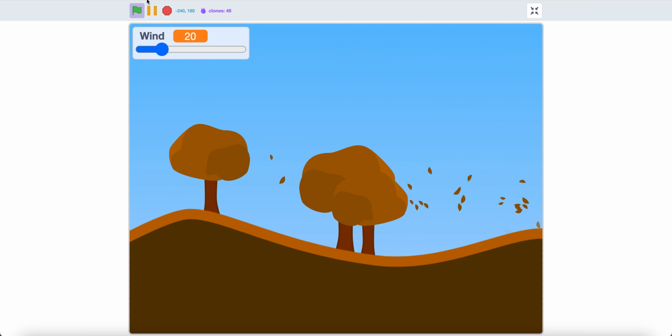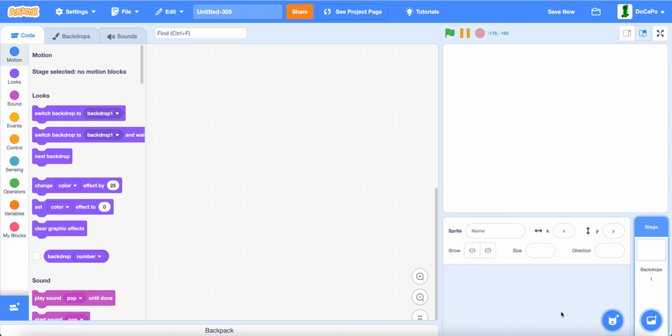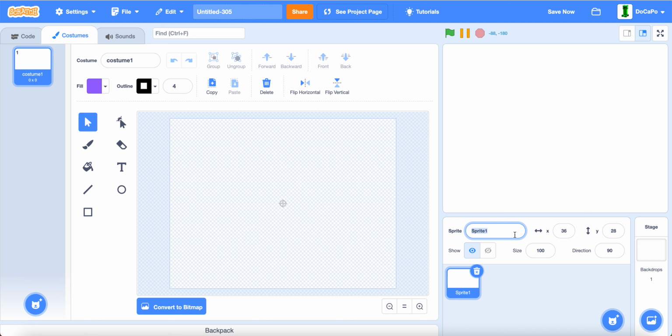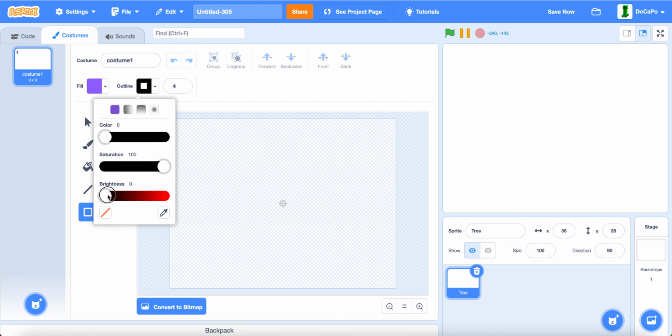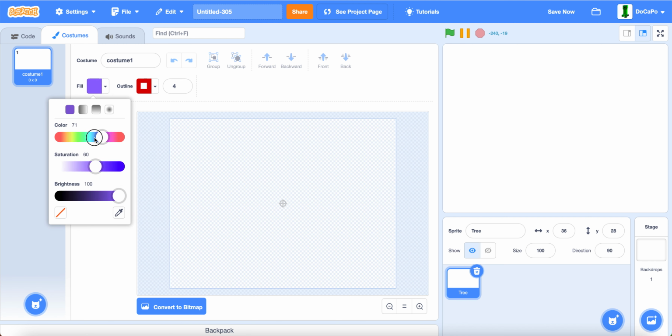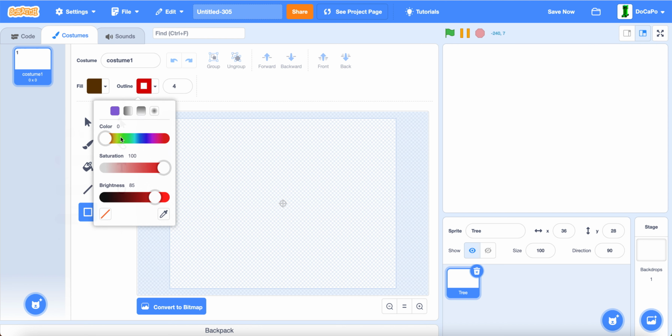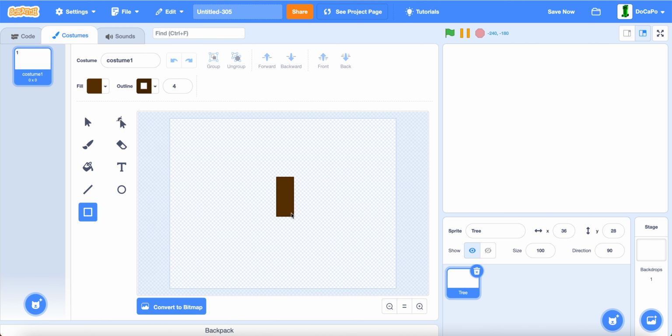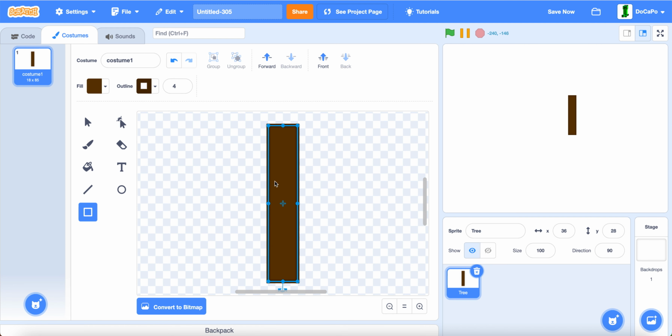So let's get started. First, delete the cat and paint a sprite. Name it Tree. Now, use the box tool. Make the fill a nice brown color, and the outline a darker brown color. Make it a good size.